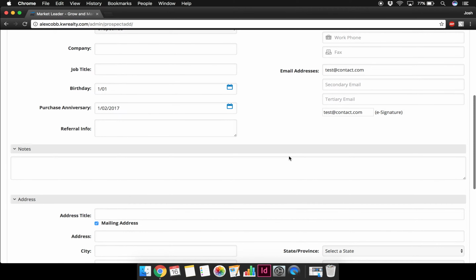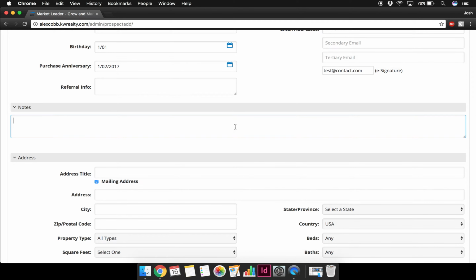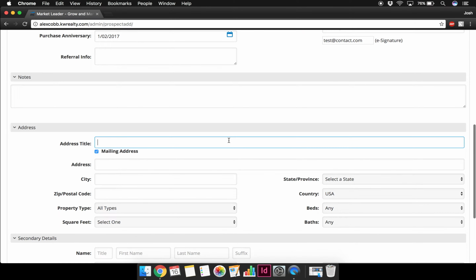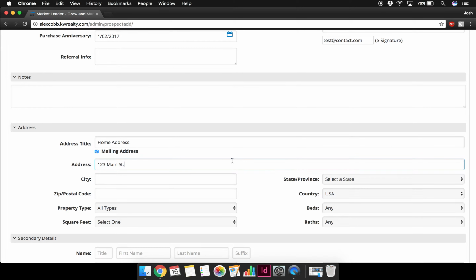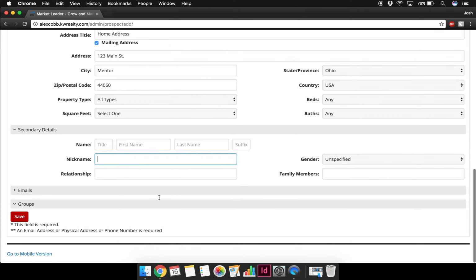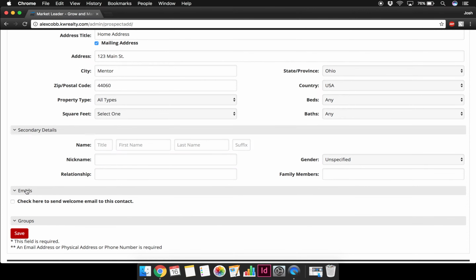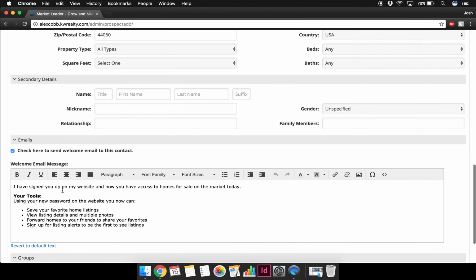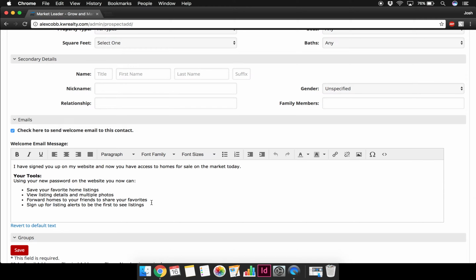Scrolling down further, more options will be available. You can leave specific notes regarding this contact, enter in their physical address, as well as secondary details, which would be for a significant other, such as their husband or wife's information. You'll be able to send them an email once you have entered them into your database, which will send this person a note and reminder that you have entered them into your own contact database system.